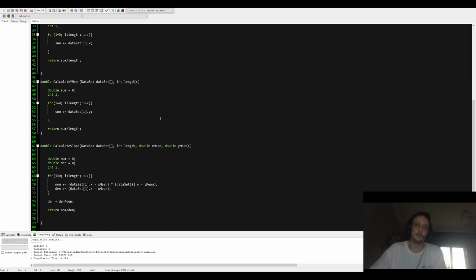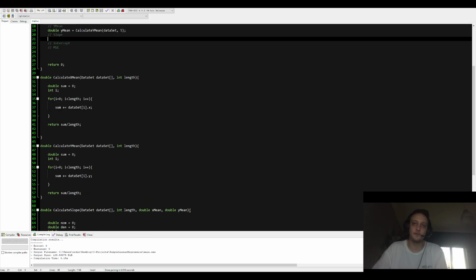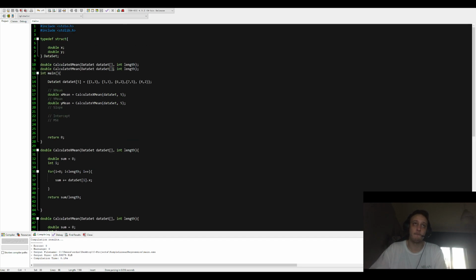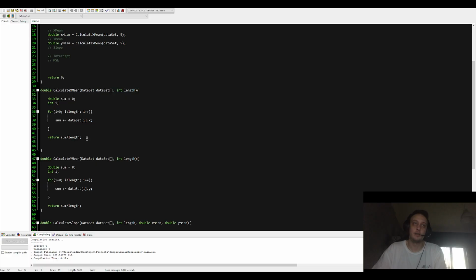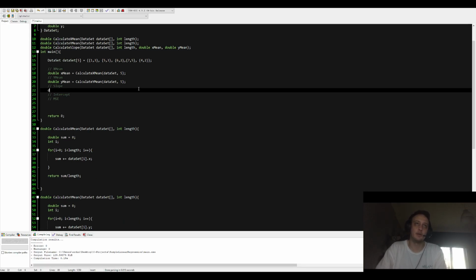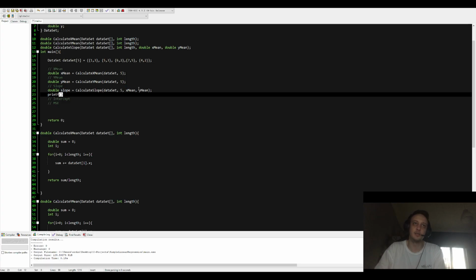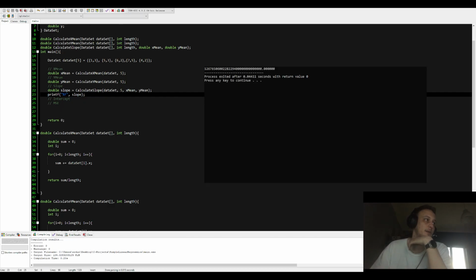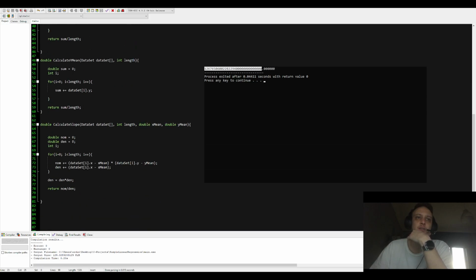So first let me just define a prototype of it, and let me come back over here. Double slope is going to be equal to calculate slope. I will give my data set, x mean and y mean, and I want to see its results. So if I run this, it gave me a result, but this result doesn't seem correct.